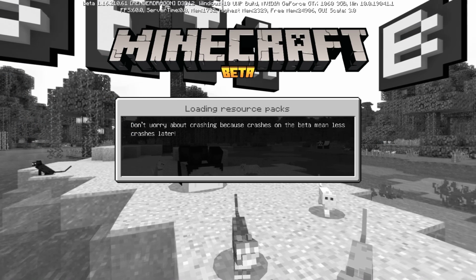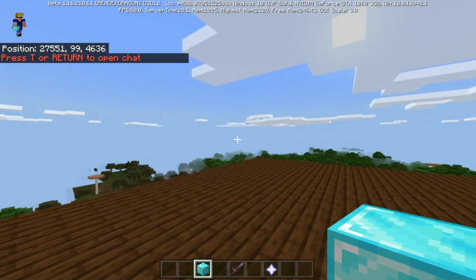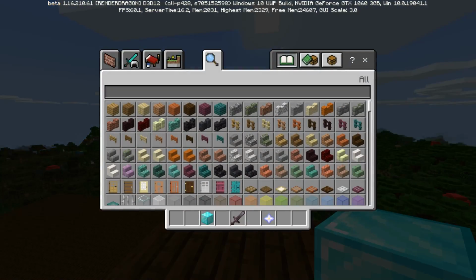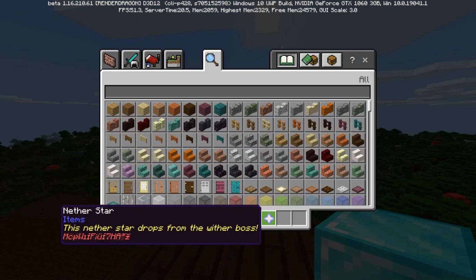Here we go, we log back into the world, and then let's see how our editing turned out. So let's check the nether star first. Yes, right here we have this nether star drops from the wither boss, and actually the obfuscated part also did work. So that's just paragraph sign K if you want to make it obfuscated. That's very nice as well.